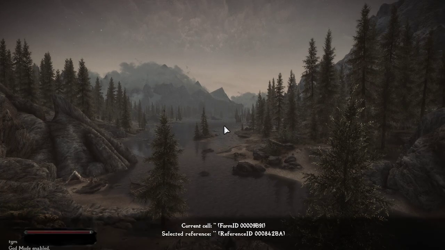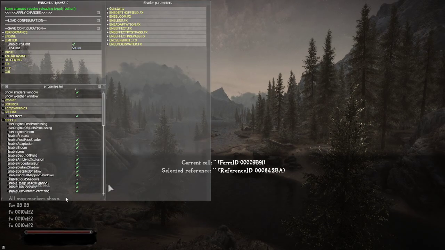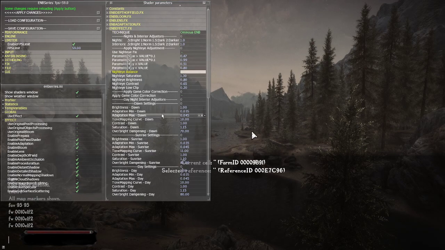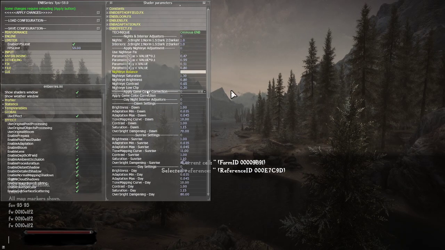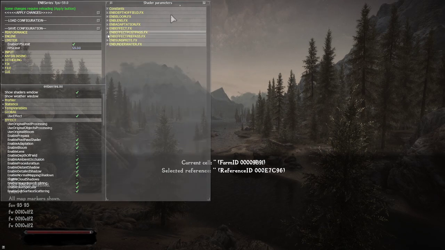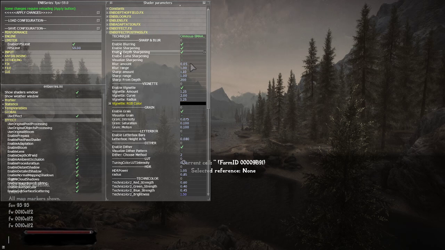And oh, the grain effect is something else I like to get rid of. Where is that? It might be under EMB effect. I'm probably staring right at it. Post pass. There it is. Alright, so it's under EMB effect, post pass effects.